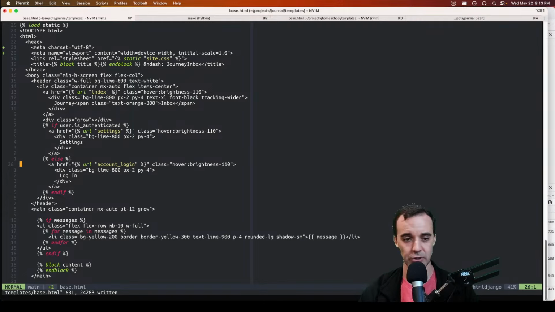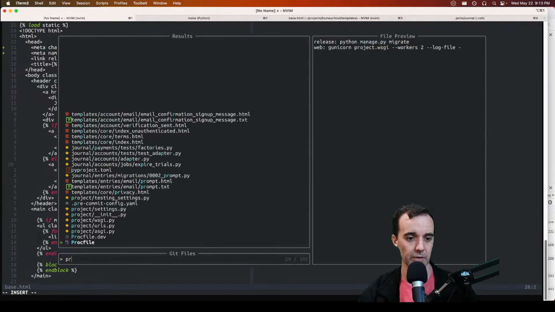So I already do have Gunicorn configured. If you look at my Procfile here, which I've got in a little previewer, you can see it's running Gunicorn with the project WSGI, and it sets the workers and the log file. So that's pretty much it. It's not a crazy complex Gunicorn setup.